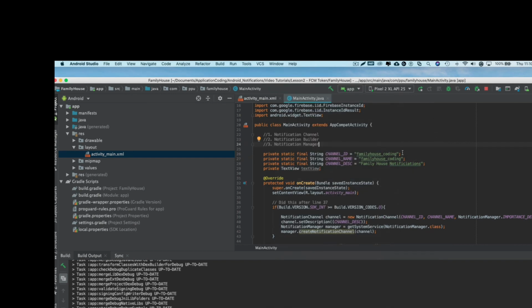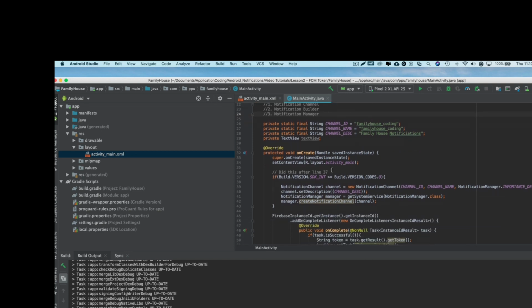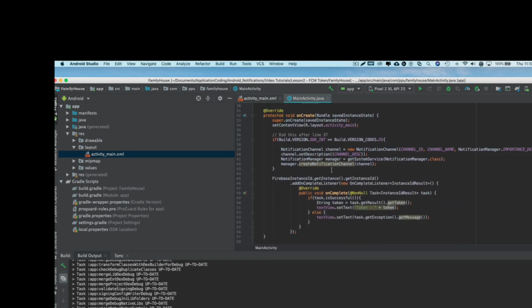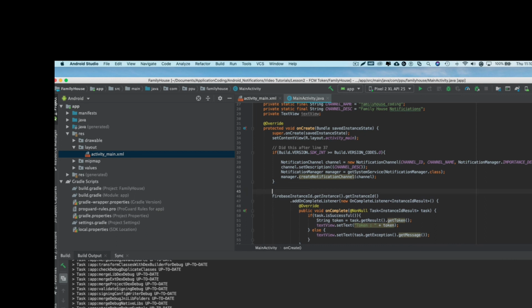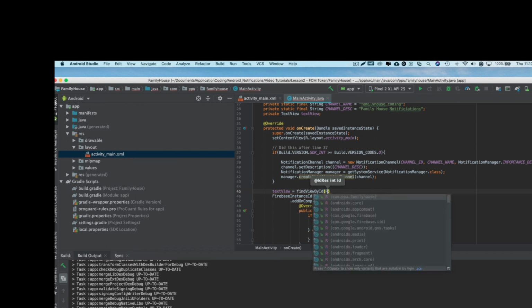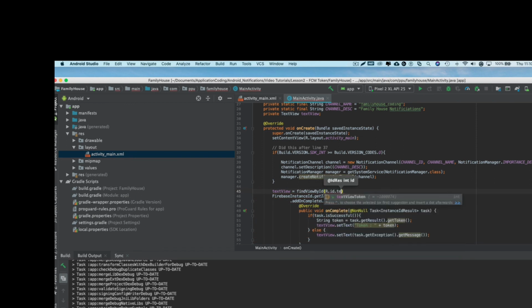All right, so something's missing. So let me look at the code here. We have text view. We have, I know what it is. We don't have a find, like we had a find view by ID before. We're missing that. So, geez, that's why. So we need to find a resource. So we need to say text view equals find view by ID, and then we can say R.id.text view token. I think this is it.